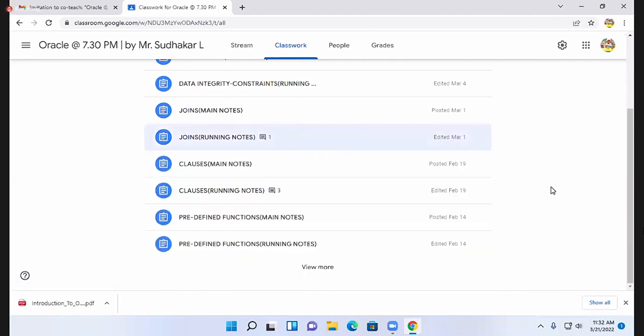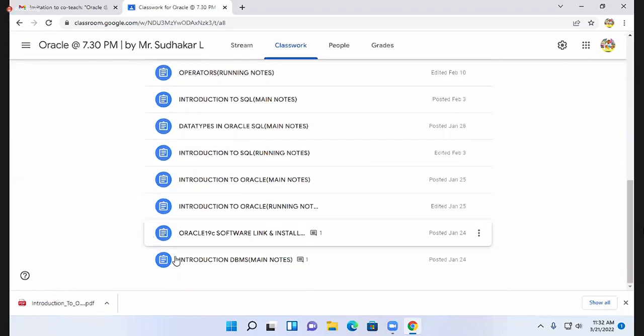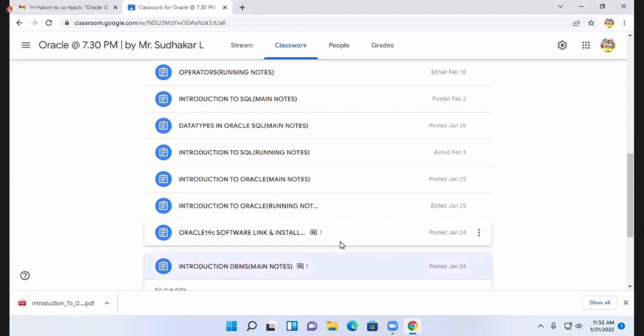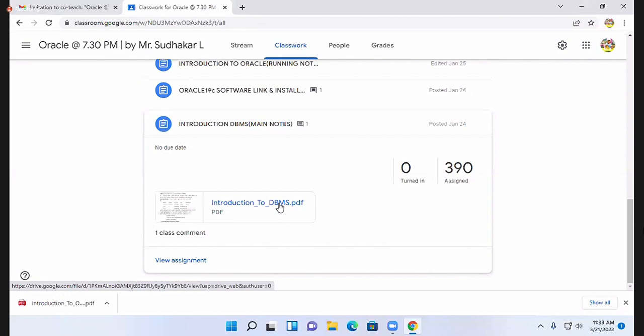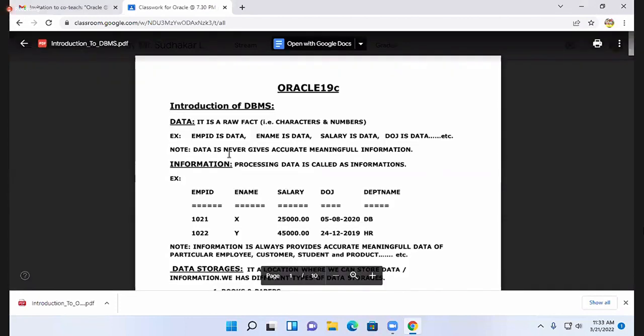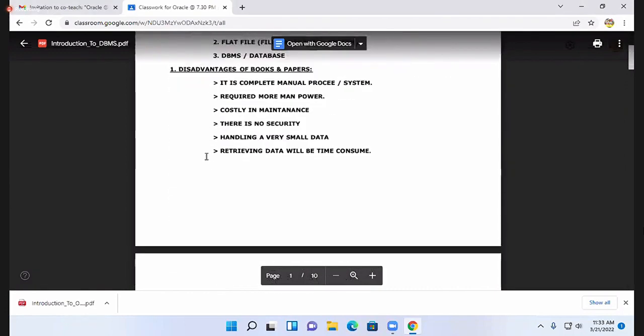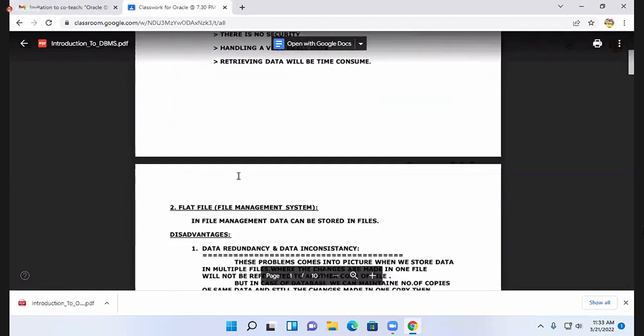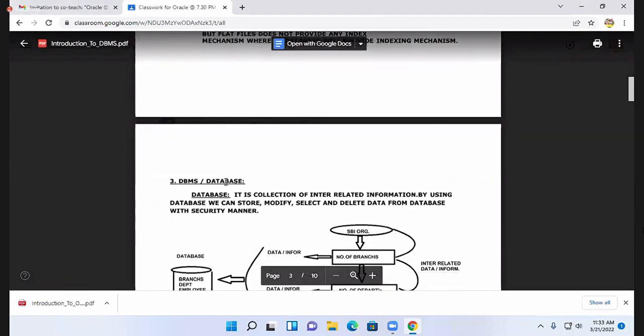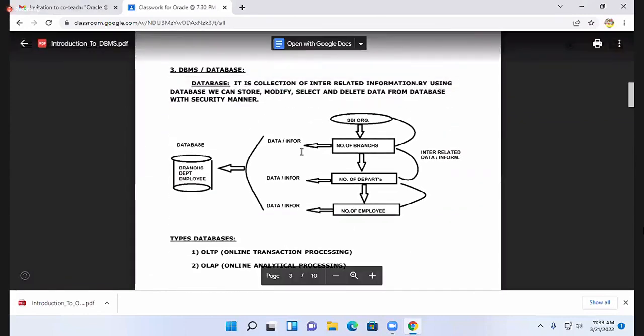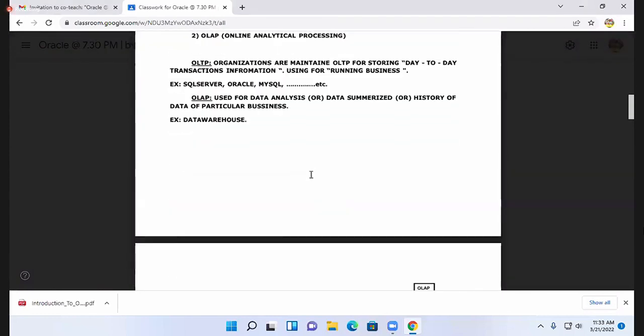Like this, each and every topic wise, you will get that information. Suppose introduction to DBMS, this is one main notes here. Now you want to open this introduction to DBMS, and the PDF file is there, so just open it here. Here we discuss the introduction: what is data, what is information, what are data storages, flat files and their disadvantages, along with some diagrams also. They are clear and neat diagrams.